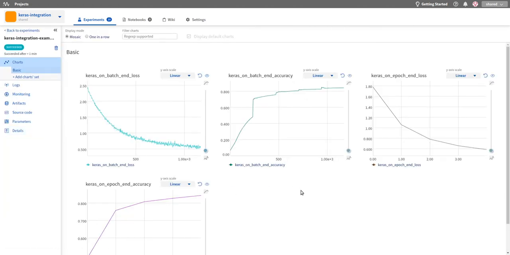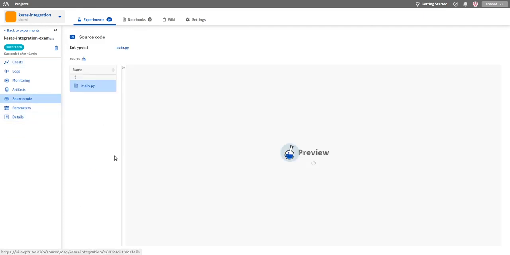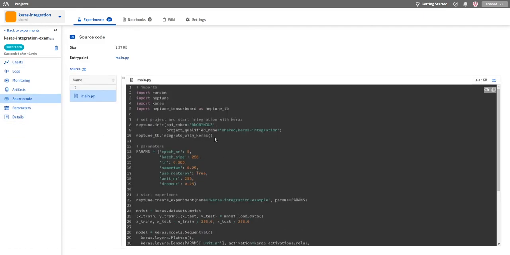So here are the charts that are automatically created from the Keras metrics, which in turn we logged automatically using the integration with Keras. So let's jump to the source code and see how it works in practice.